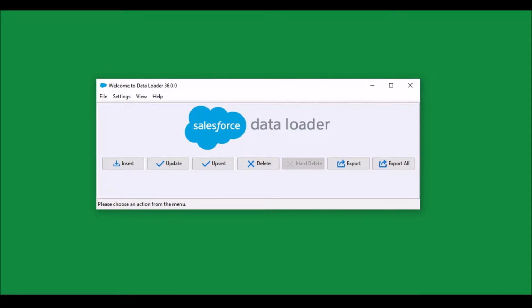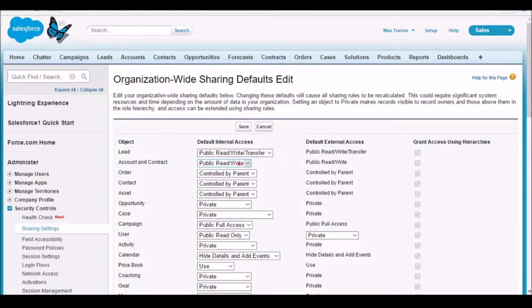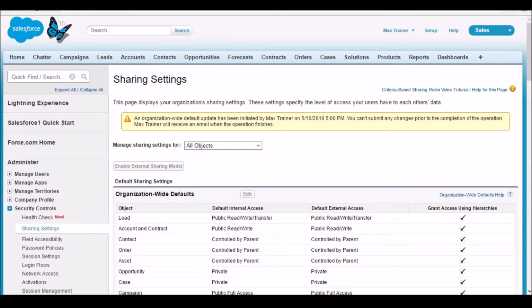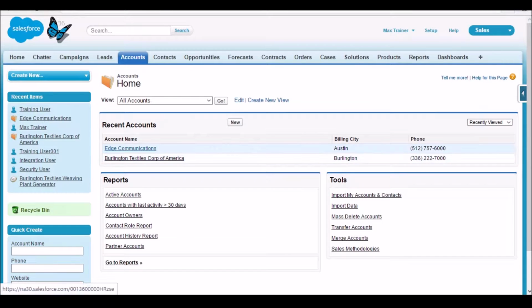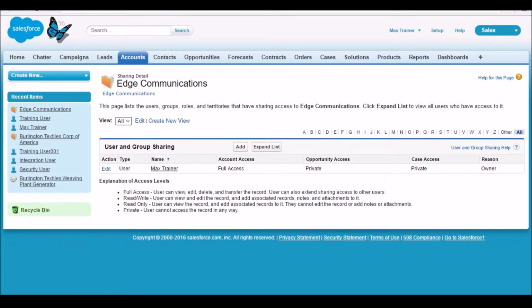Now let's shake things up a bit. I'm going to log in as Max Trainer again, and I'm going to undo what I just did because that's not very good practice. Click on Save. And on this account called Edge Communications, I'm going to share it with my training user.